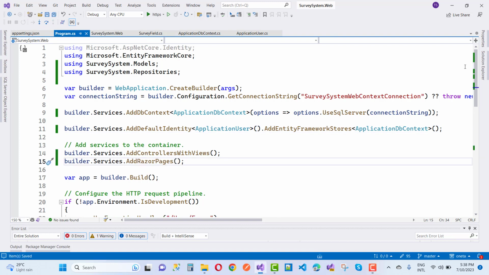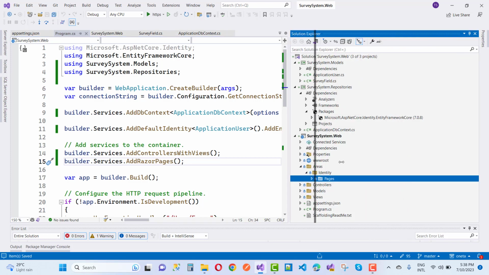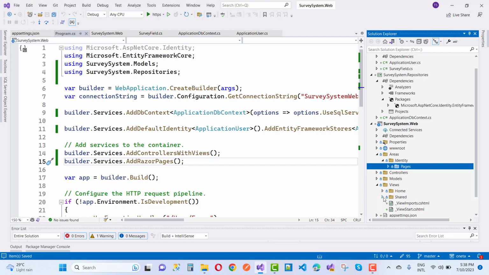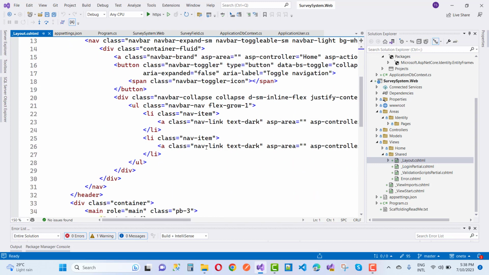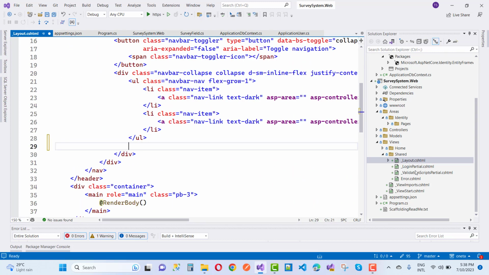Now after that, save this file, and you will see that your file will be there in the Views section under the Shared folder, and here we have the _Layout.cshtml file. I want to add the partial, that is the login partial, right there. So here we have the partial name, that is _LoginPartial. Now save this and you will see the output.